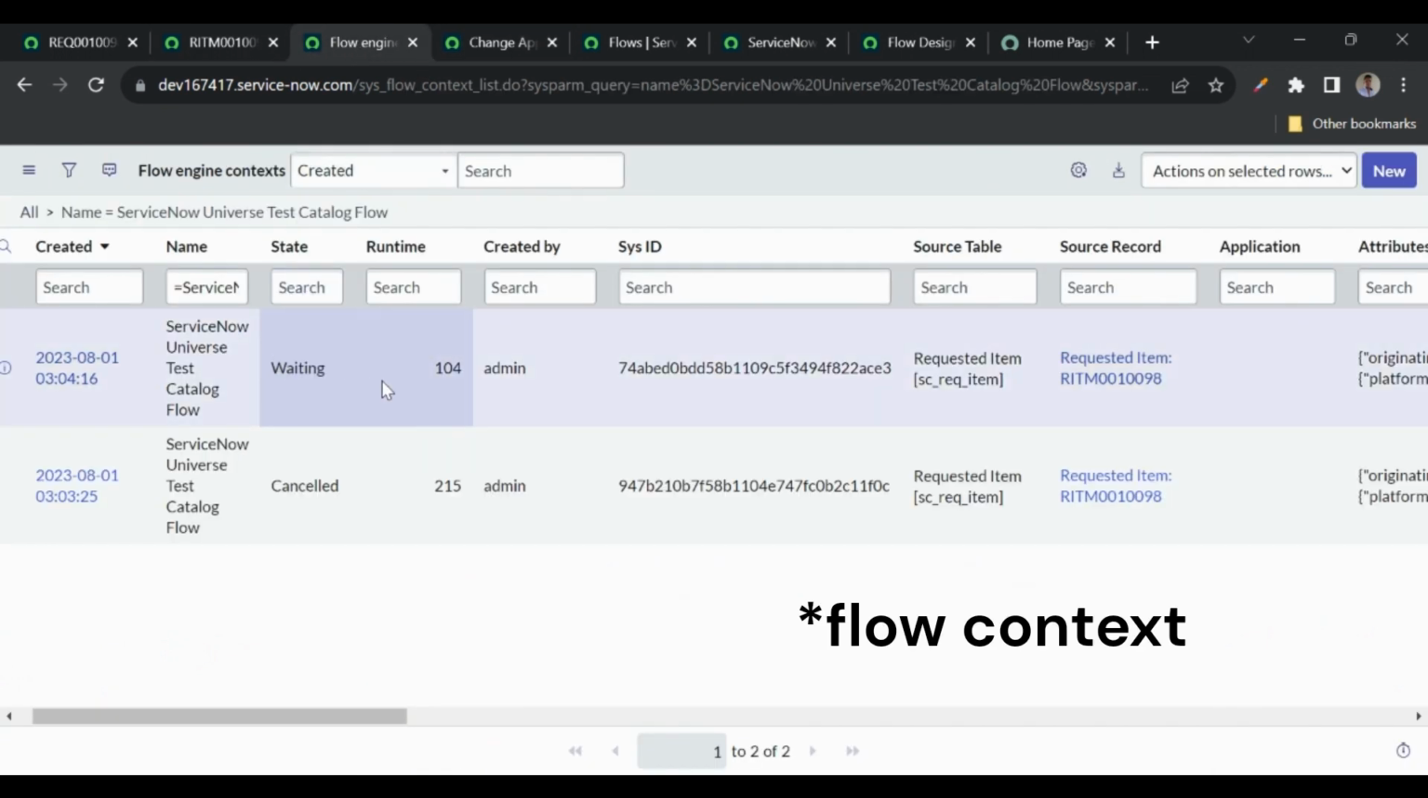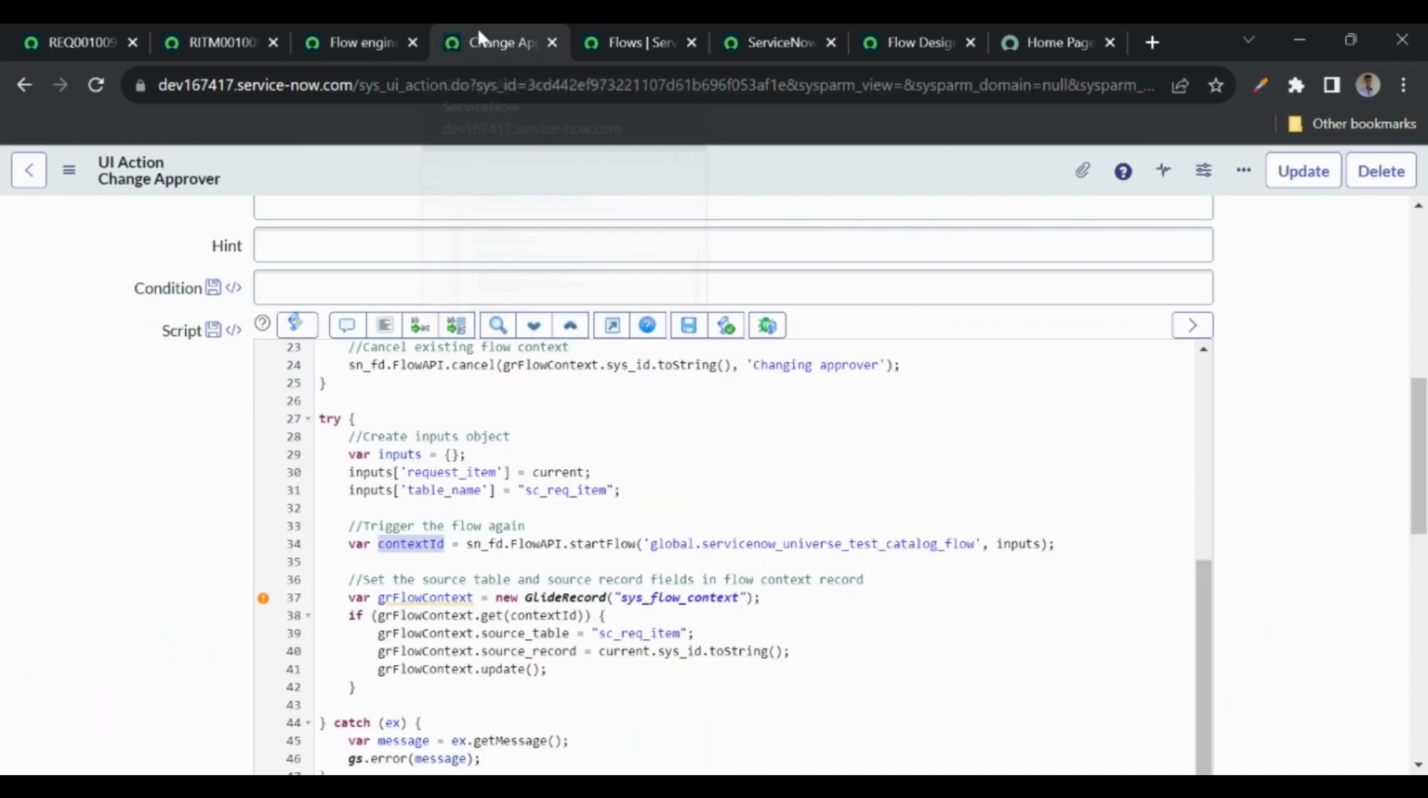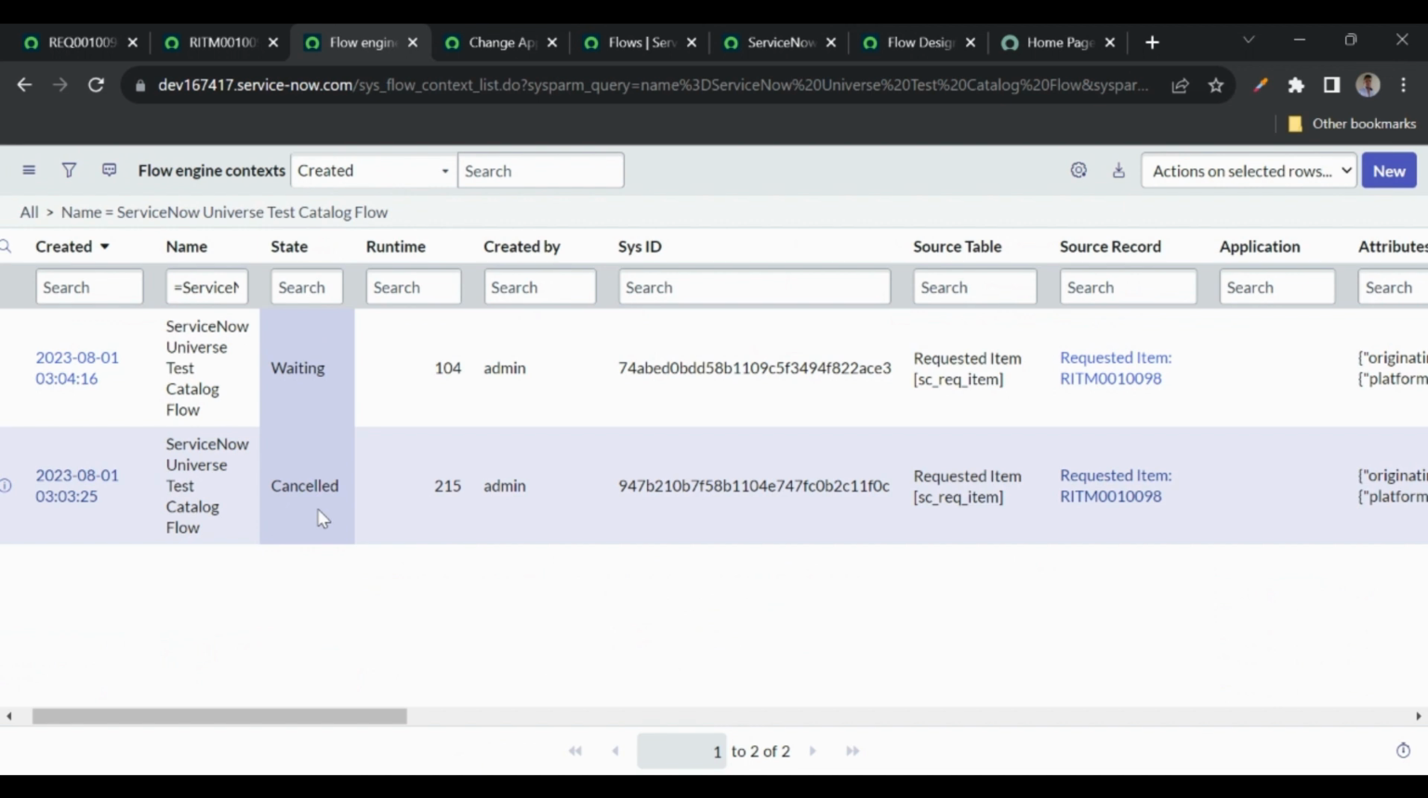This flow will be created, but there is some issue here that it will not update the source table and the source record. Okay, that's why what we have done is, we have queried the sys_flow_context again. We have received the new context id, so we have queried the sys_flow_context with that new context id, and we have updated the source table and source record. Okay, now in this way, the first flow context is cancelled and the next flow context is waiting. Okay, now this is waiting.